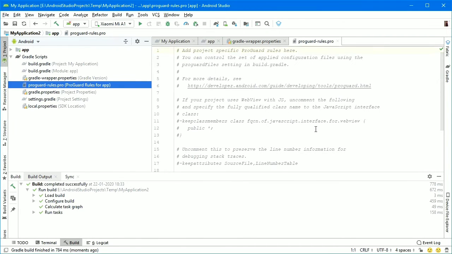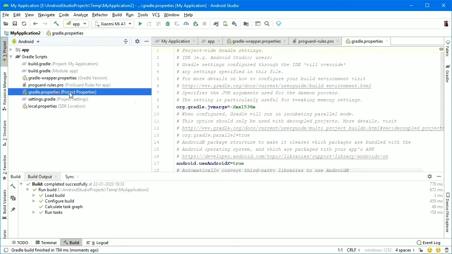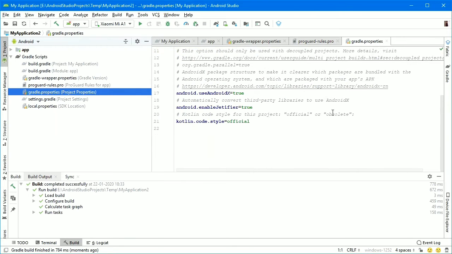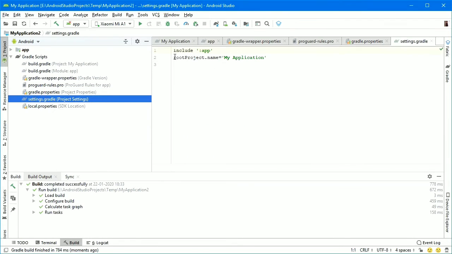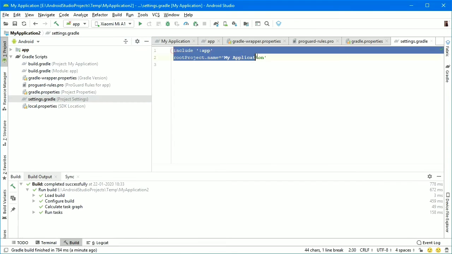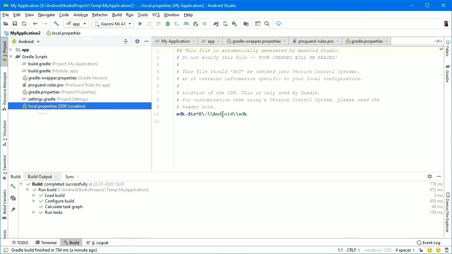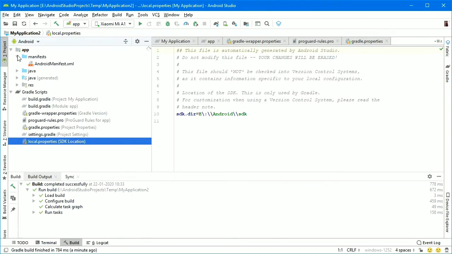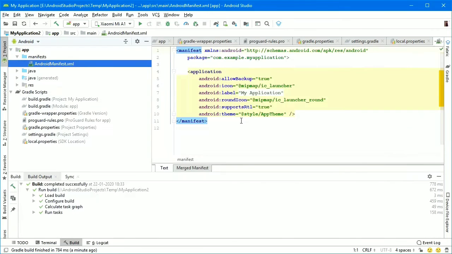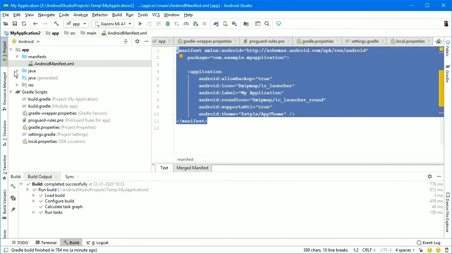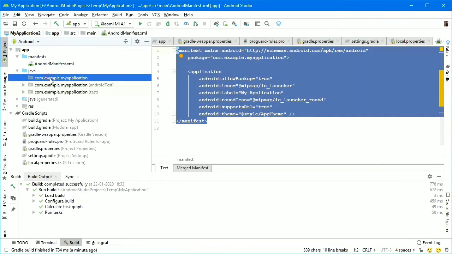Proguard rules. This is used to secure our code. Gradle properties: use AndroidX true, enable Jetifier true. Okay. Settings.gradle. You can include more than one module here if you have. SDK path. Manifest is the root of the source code. There is no activity.